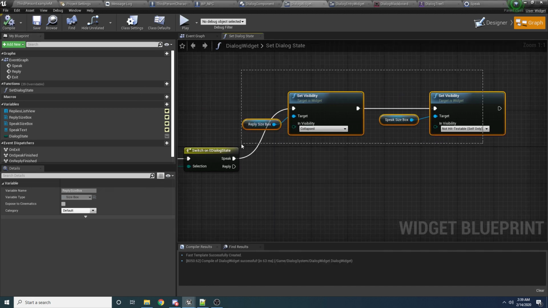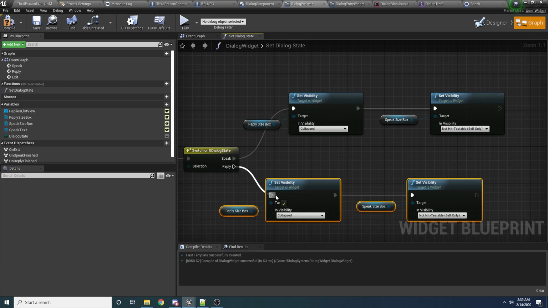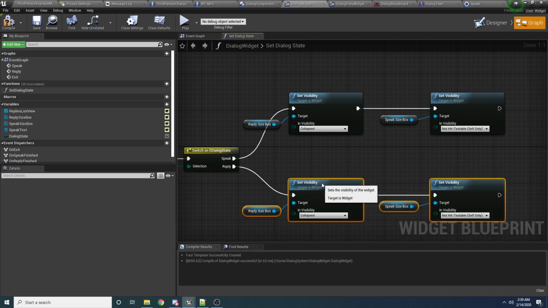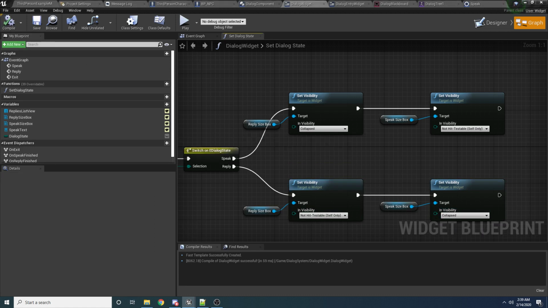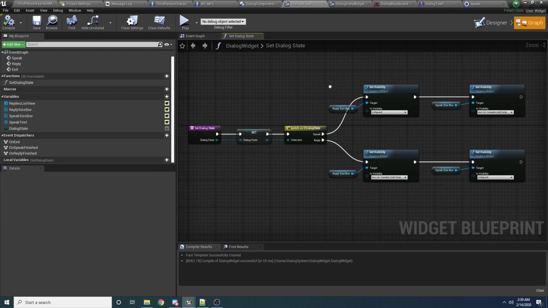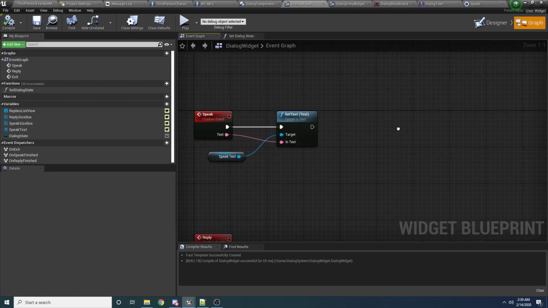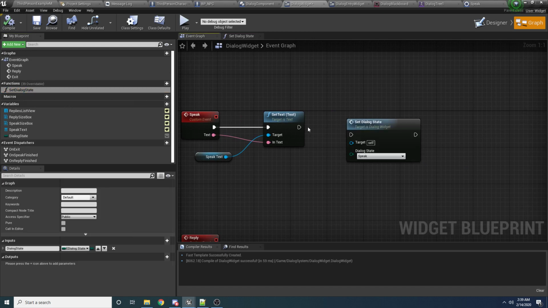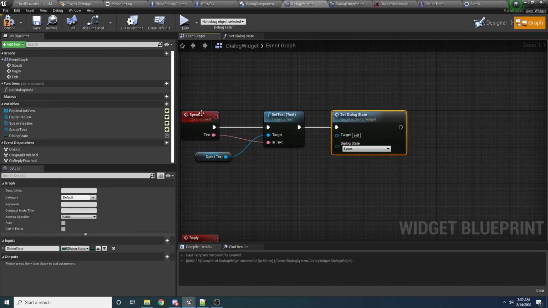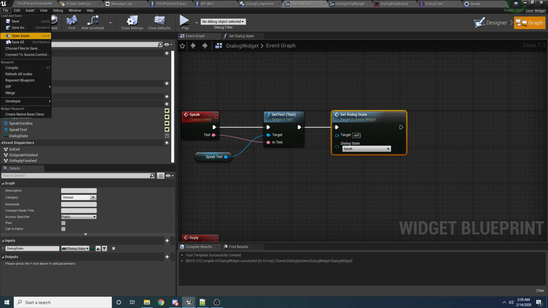And then I'm just going to copy this because we're going to do the same thing, but backwards, if it's this one. So instead, we'll change this one to the bottom one, and we'll change this one to collapsed, like so. And that's all we need to do there. This is just a nice little helper function that's going to make our life easier back in the event graph. So we can go back to the event graph, and we can drag in our set dialog state function. And of course, if they're speaking, we want to set it to speak, like so. And that should be that.